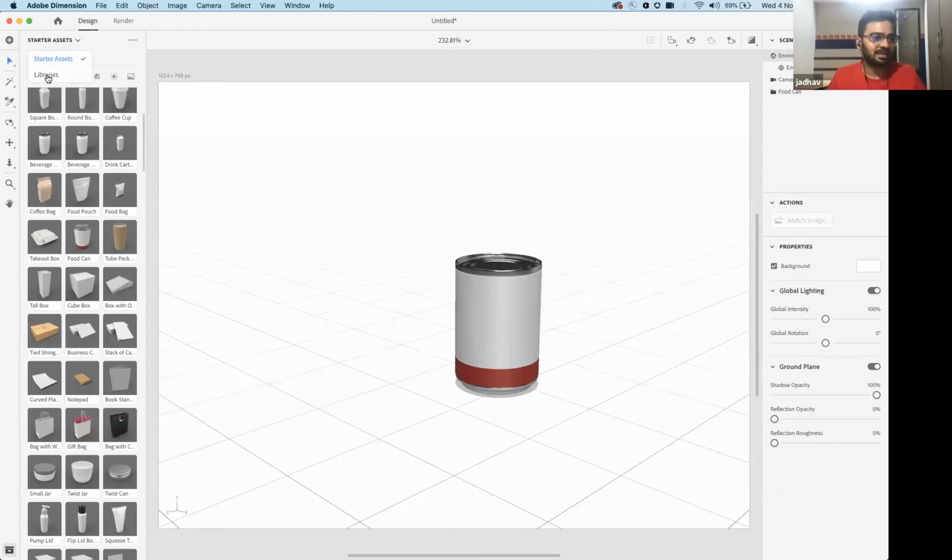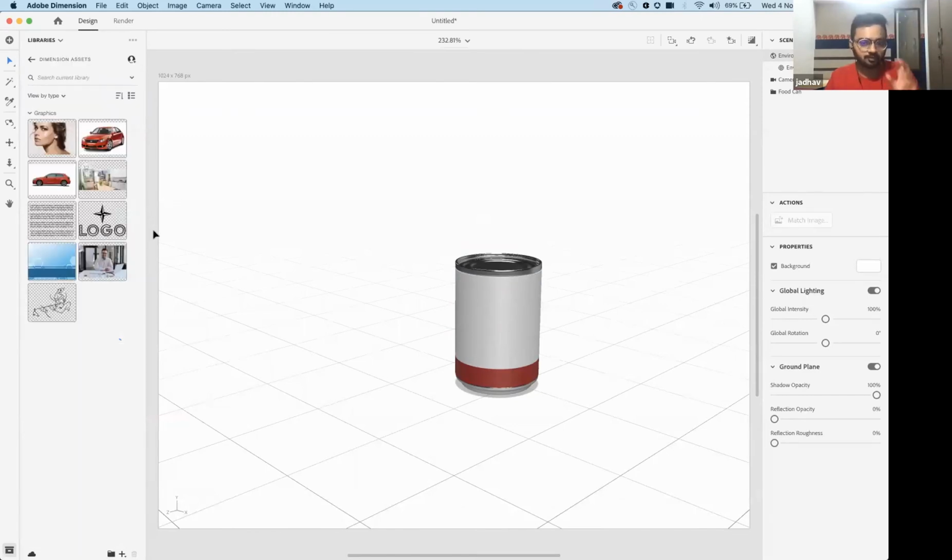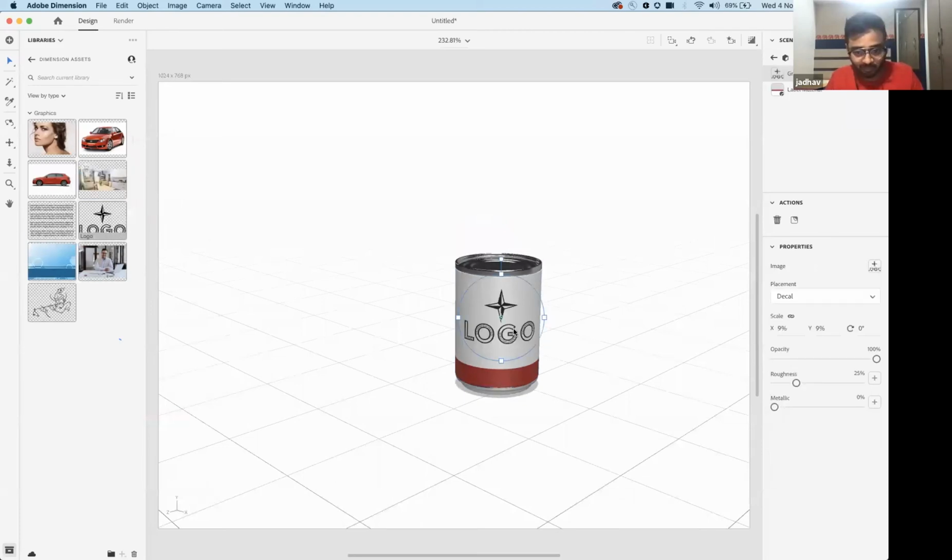So I can go to my library and I've got some libraries available, Dimension asset. So here I can put a logo of the medicine. I've already got this logo intact. I just drag and drop it onto my object. And you see that this logo is now a part of my medicine, right?